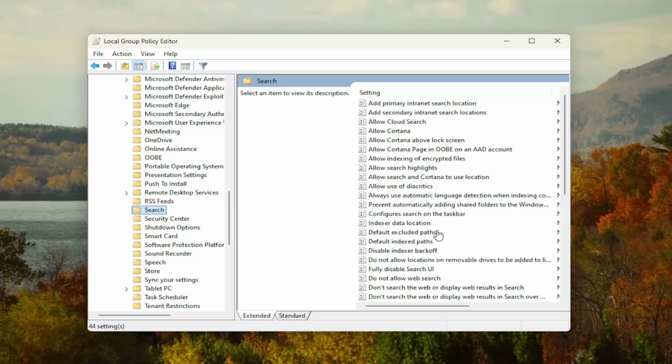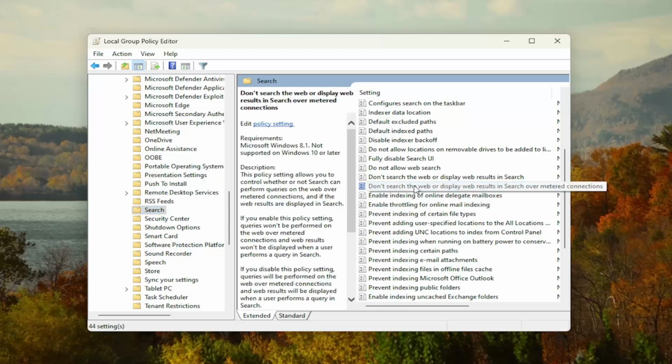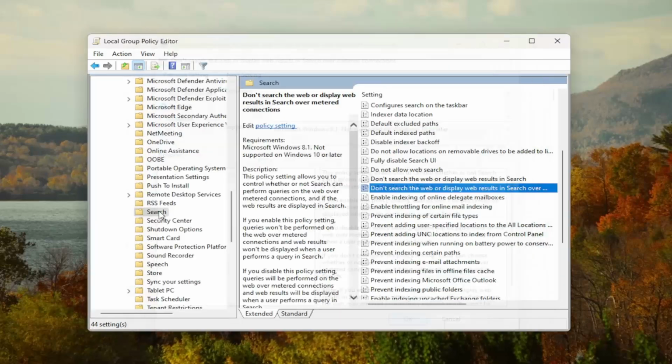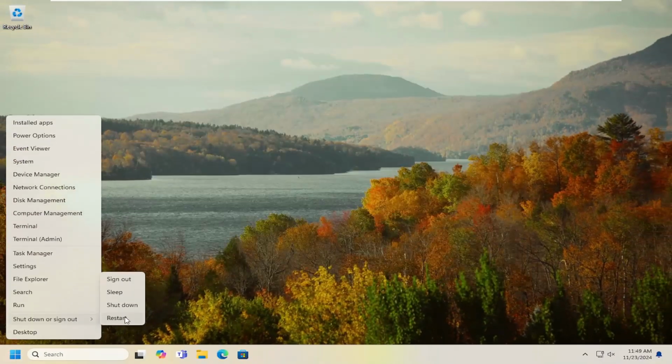Now on the right side, you want to go down to the Don't section. So locate where it says Don't search the web or display web results in search over metered connections. So go ahead and double-click on that. You want to go ahead and select Enabled. And if you want to turn this off or go back to the default settings, you can just select Not Configured down the road. But for the purpose of this tutorial, we're going to select Enabled and then select Apply and OK. And then once that is done, close out of here, and we will restart our computer in order for the change to take effect.